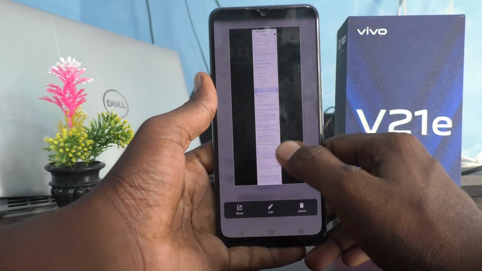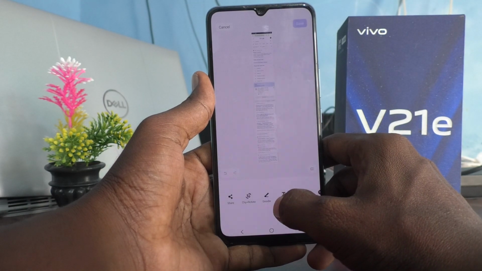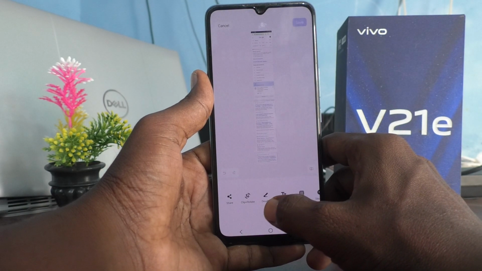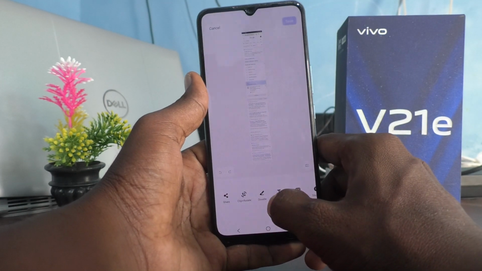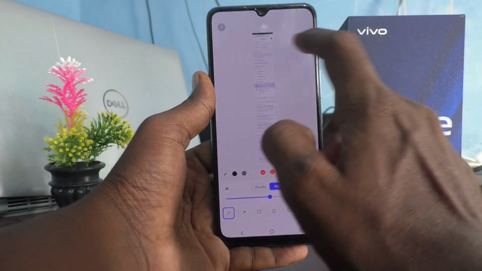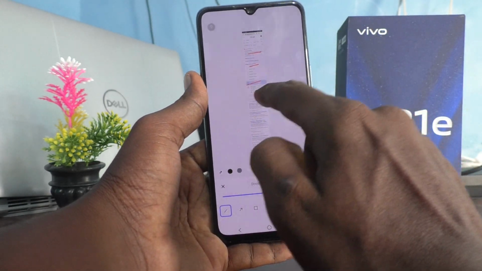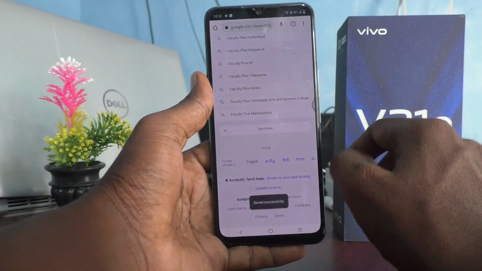If you want to edit this image, you can use editing tool here and there are various editing tools available here. You can use it, any editing tool. Also sharing button is available here. I would like to edit it with some marking and click on the tick mark, click on save finally.